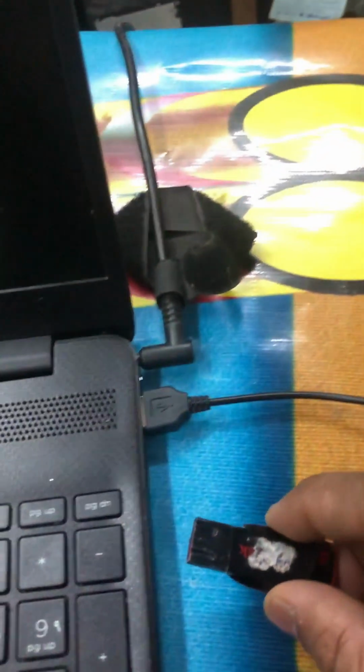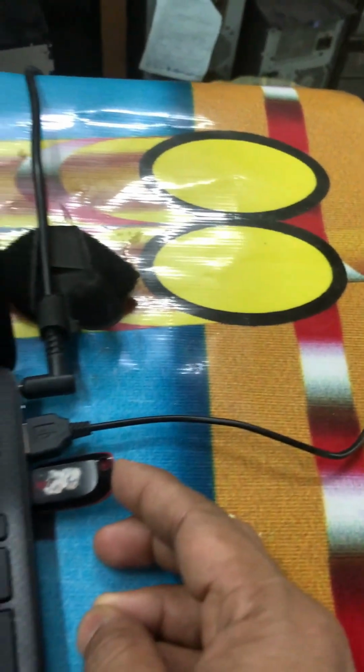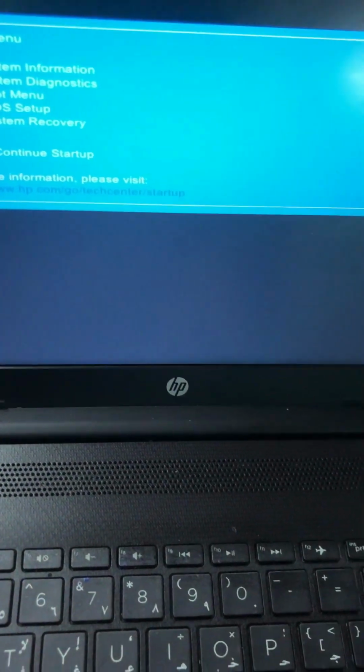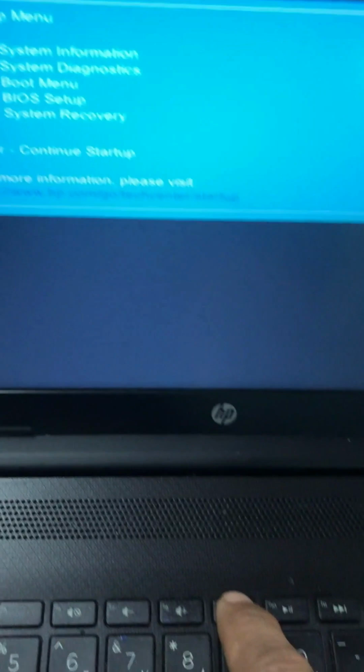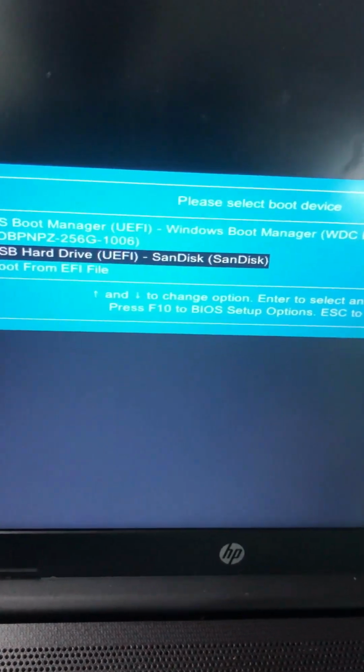Okay guys, let's start with the USB pen drive, which has Windows 10. Turn on the laptop, and then you can press Escape to display this screen, and we press F9. You see here, it shows the USB pen drives. We select this one, and then press Enter.